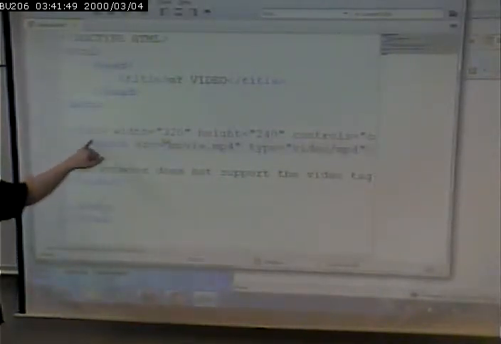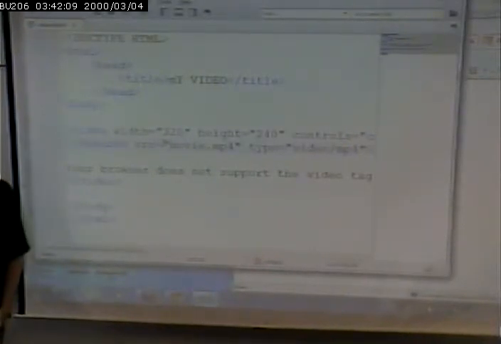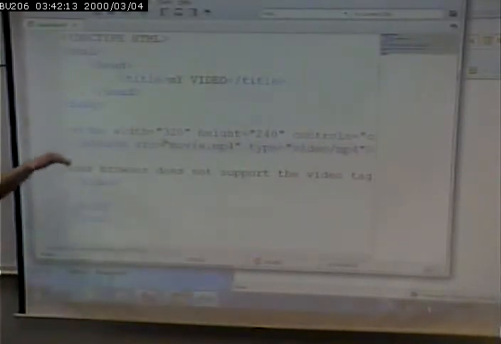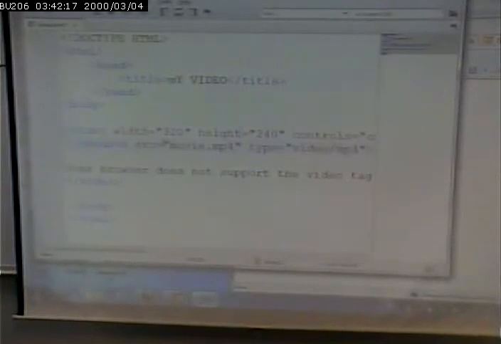You can have multiple sources, so you can have a list of these sources. Especially with higher-end video editing software, you can export the same video to several different formats. Then you could have a list of them so we wouldn't run into that problem we had earlier today of a video format not being supported. It will start at the first one and go down the line until it finds one that works.